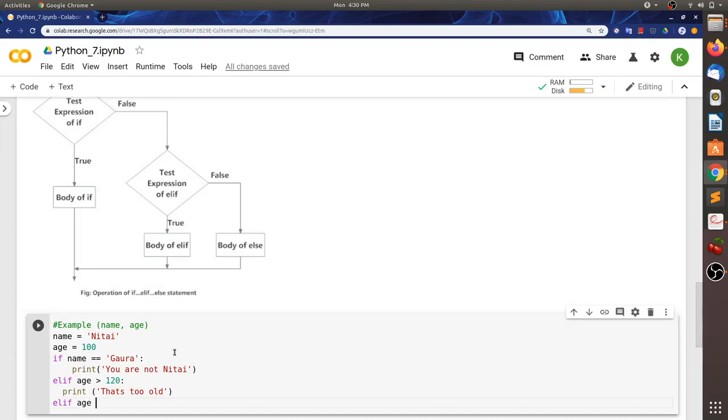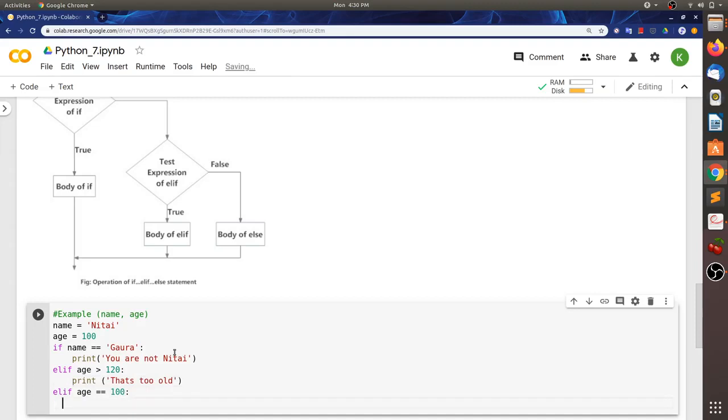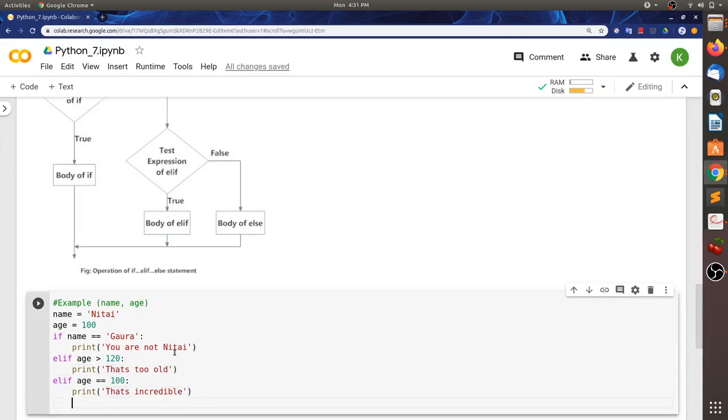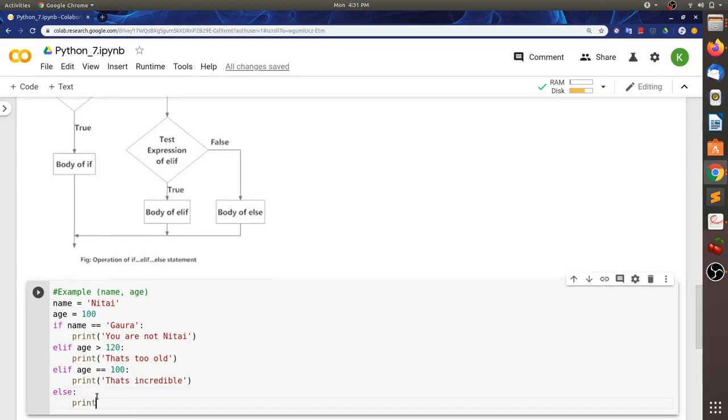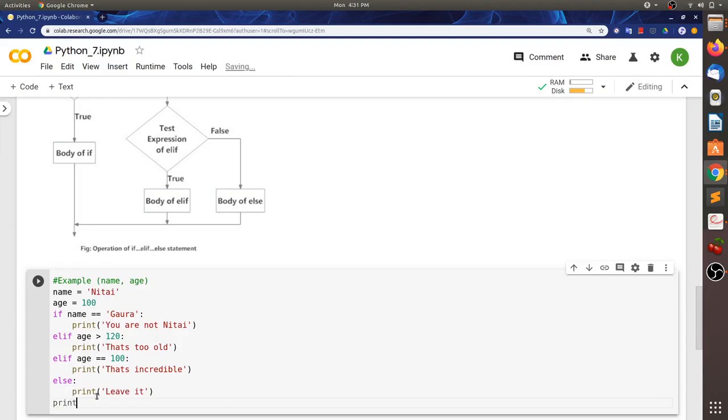Else if age equal 100, print that's incredible. So here we can observe that I have written 3 else if conditions, but what if none of them is correct? So I am writing an else condition in which I am giving print leave it, that none of the conditions is correct, so just leave it. Now outside all those conditions I am again printing end, the end of all this.